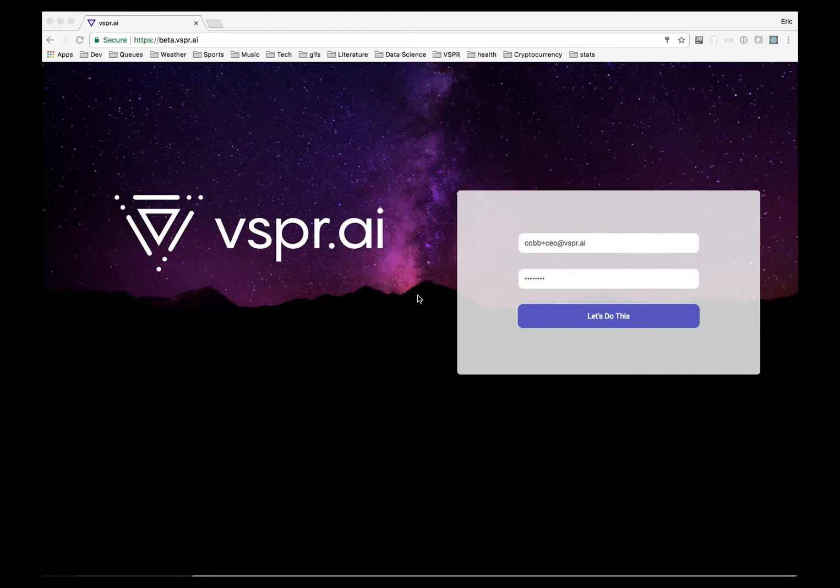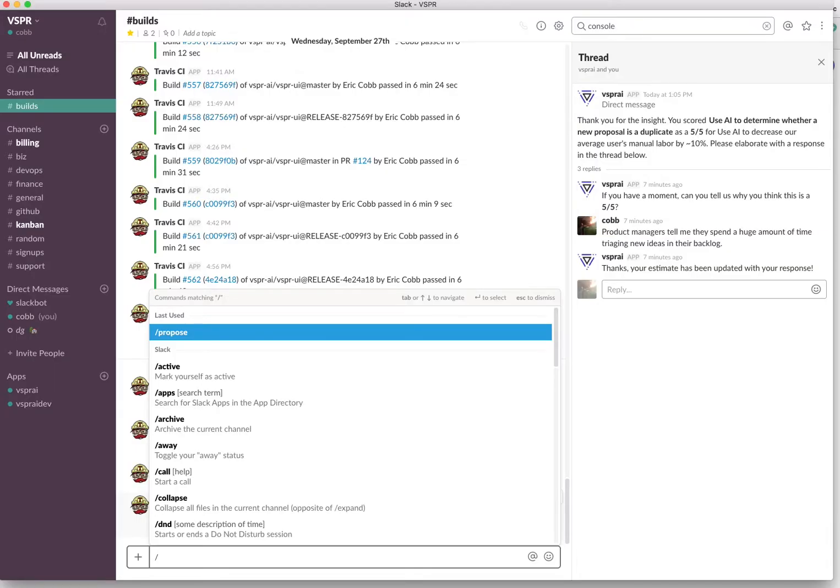I'm here to demo some of the new features that we've been working on inside Vesper, as well as give you an overview of some of the recent changes we've made to hopefully streamline the entire process of using our app. So first of all, I'm going to look at the proposed feature.